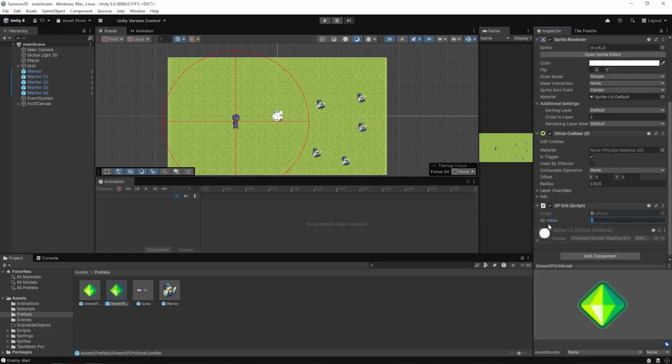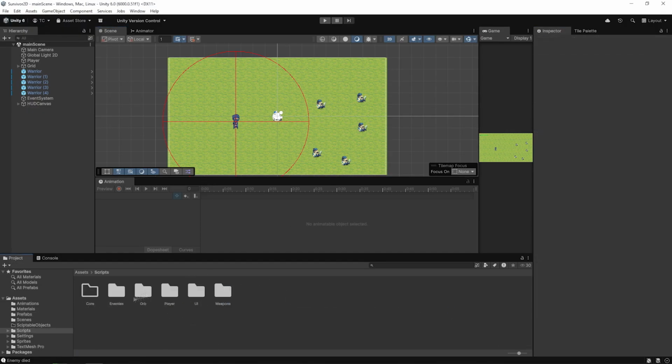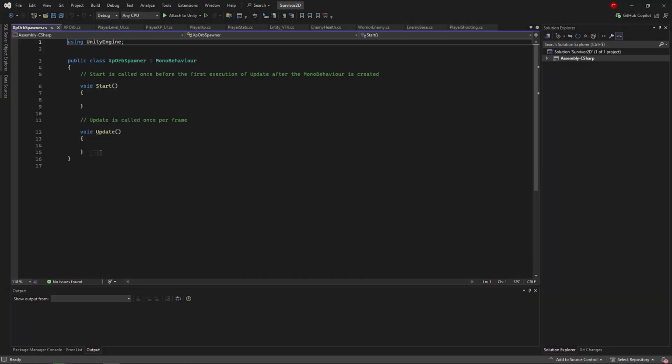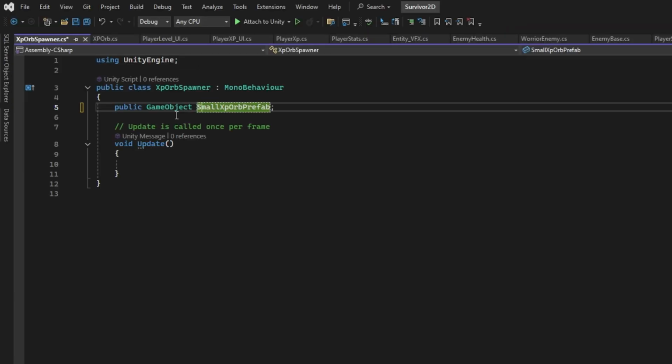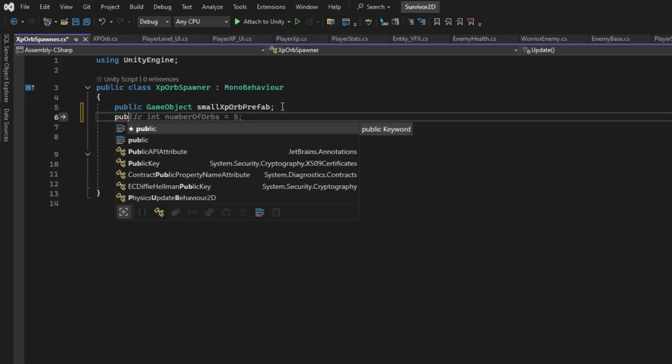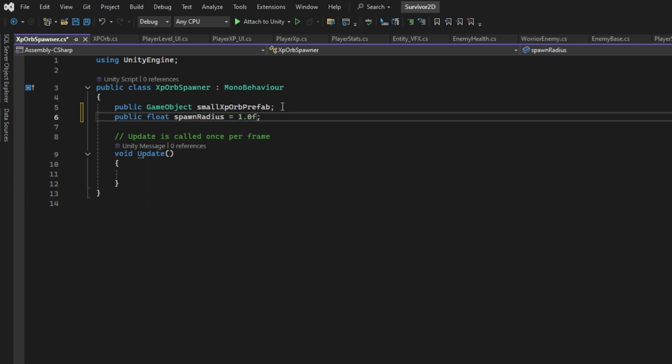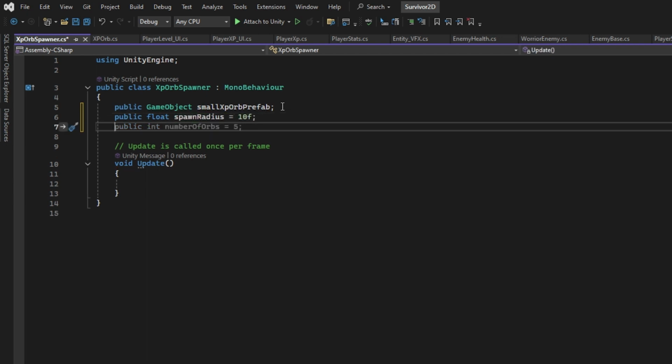Now we need a system that spawns small XP orbs around the map at random positions. We'll create a simple spawner that generates orbs every few seconds, inside a defined area or radius. Later on, we can make this smarter with biome zones or spawn waves, but for now, we'll keep it simple.